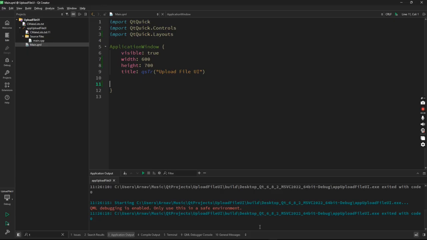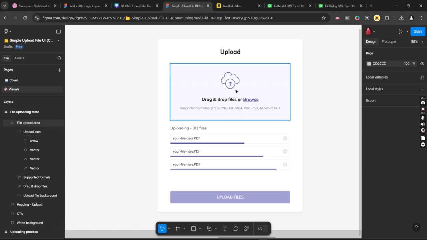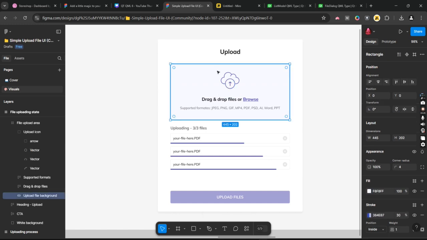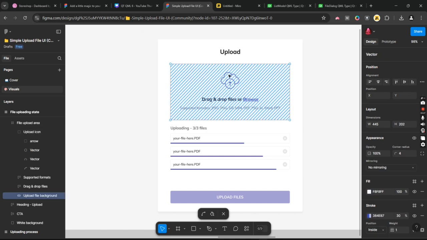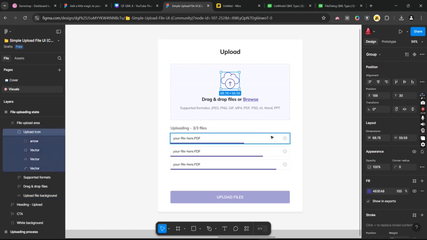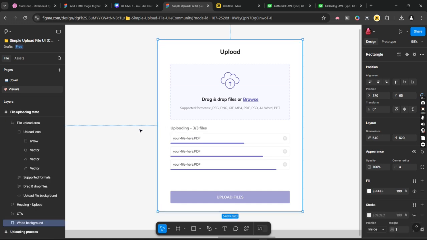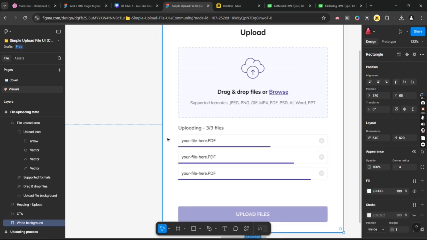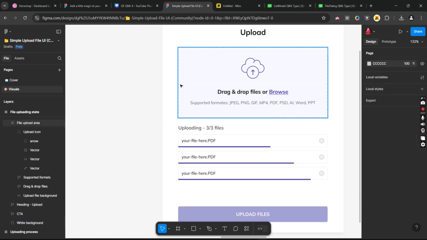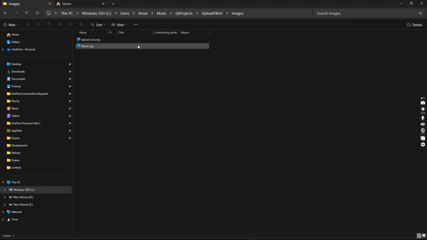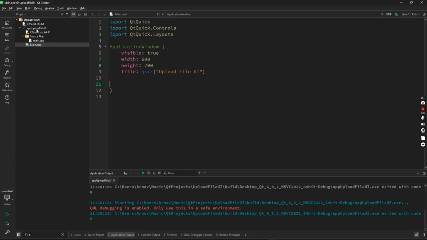Basic application window. We have two icons, two images here. One is this cloud image, and this cross button is another image, right? If I zoom in a bit, it will be visible. So let's get started. First let's add the images. I've already downloaded the images and placed them in the image folder here. I'll be adding from scratch.